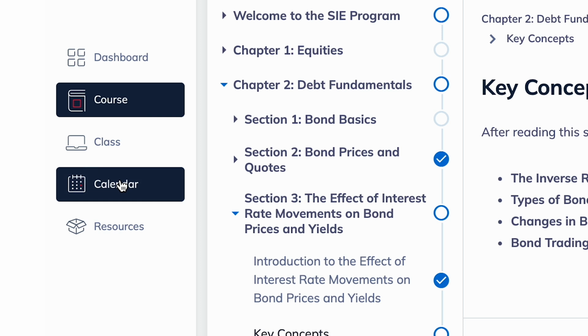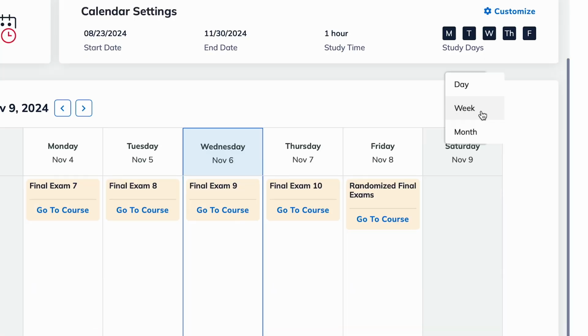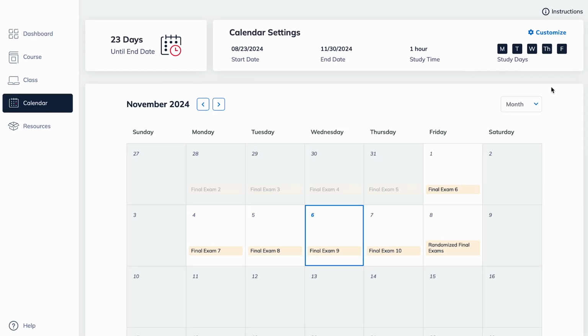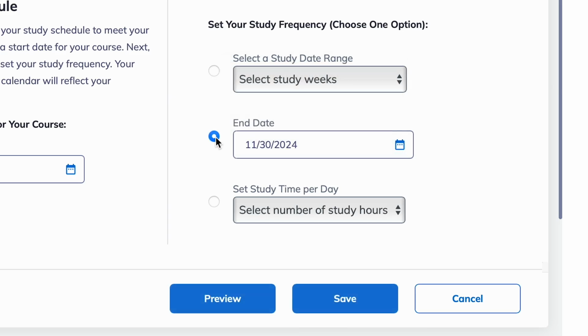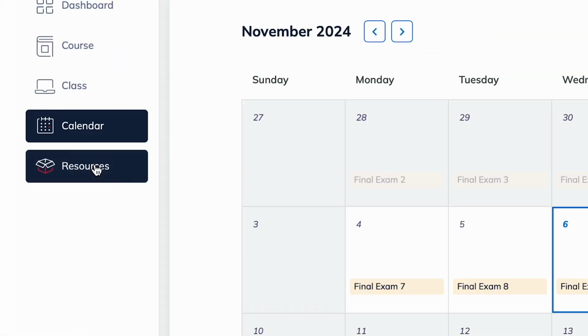Now we'll check the calendar feature. The calendar follows course completion and pacing. You can change the view to month, week, or daily, and see the activities to complete per day. The calendar can be customized based on weeks, desired end date, and study time per day. Class videos can be found under Resources.